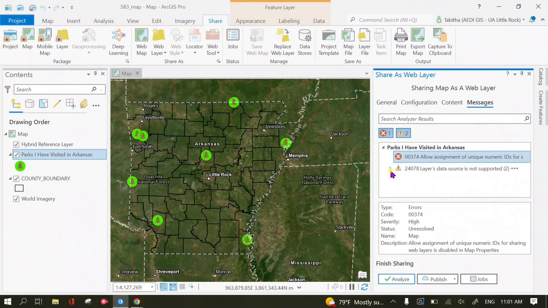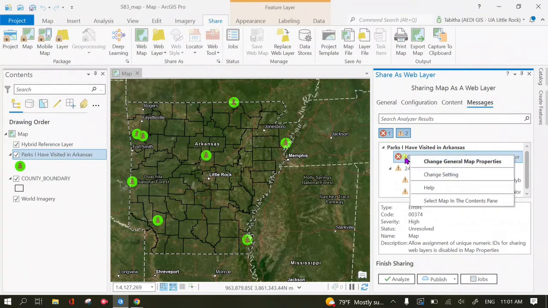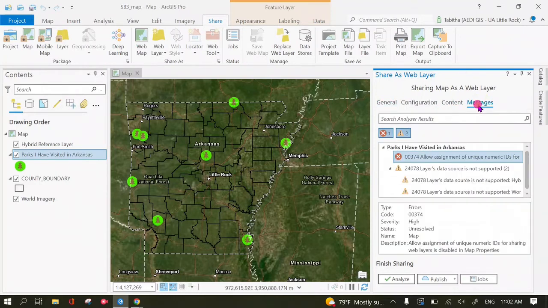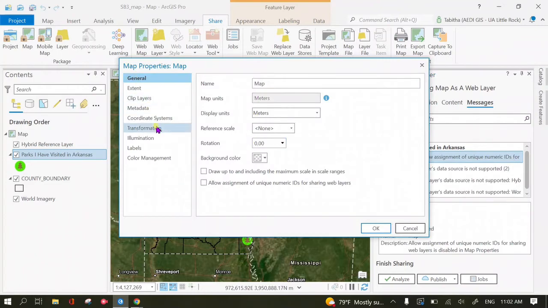I recommend doing this because there's always problems. And then you need to troubleshoot the problems. So this is a really common problem: Allow assignment of unique numeric IDs for sharing. I don't know why this isn't automatically set to share online. So you can click Change Settings. That setting is selected. Let me go back to Messages.